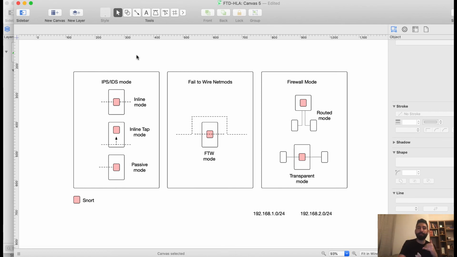The difference between that and inline tap mode is that in inline tap mode, traffic is still passed through. Traffic is going through the box. Internally, a copy of the traffic is sent to Snort. So Snort is there, it is tapping the traffic, so it gives you alerts. It won't be able to block anything because it is just receiving a copy of the traffic, but you get detection capabilities.